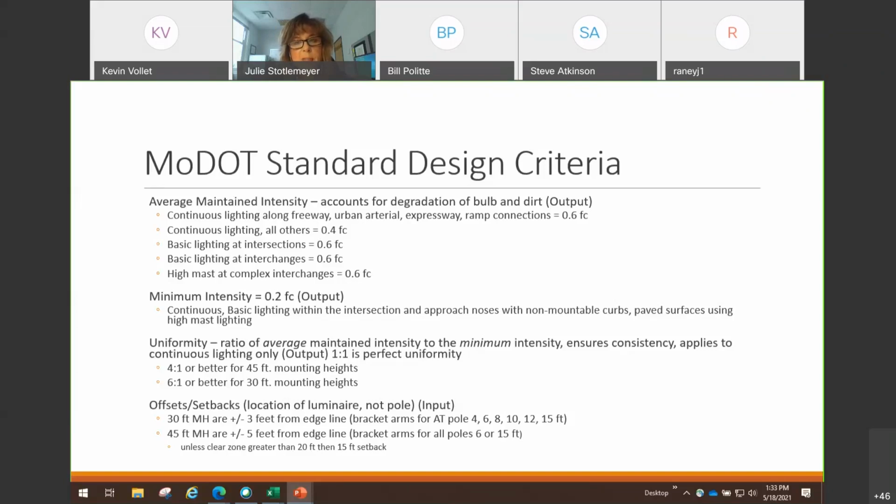Minimum intensity is another one we look at. MoDOT, 0.2 foot candles. Again, there's a maximum intensity. We don't really use that, and we'll go over in a minute maybe why, but we do average maintained intensity and minimum intensities.